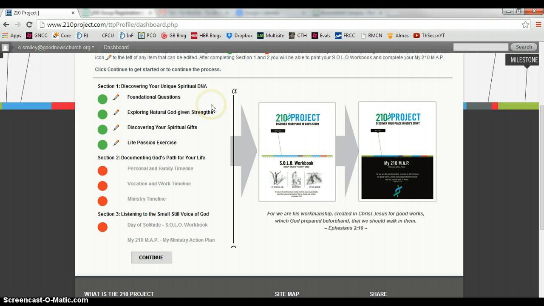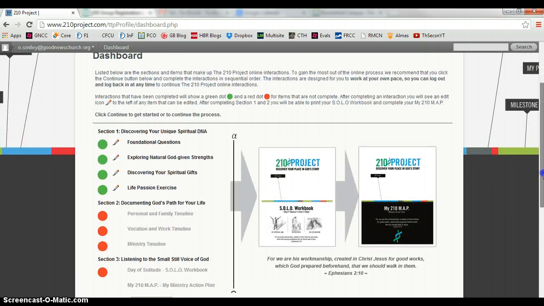For example, the first week on this assessment, week 2 of the 210 project, the idea is to work on both section 1 foundational questions as well as exploring natural God-given strengths. Those are the 2 things to be working on if you're just getting started. So you'll work your way through this. Anytime you want to go to the last place that you were at, you can click continue. It'll bring you right back to where you left off. You can do it partway through. It'll save your progress, and you can always resume from there.